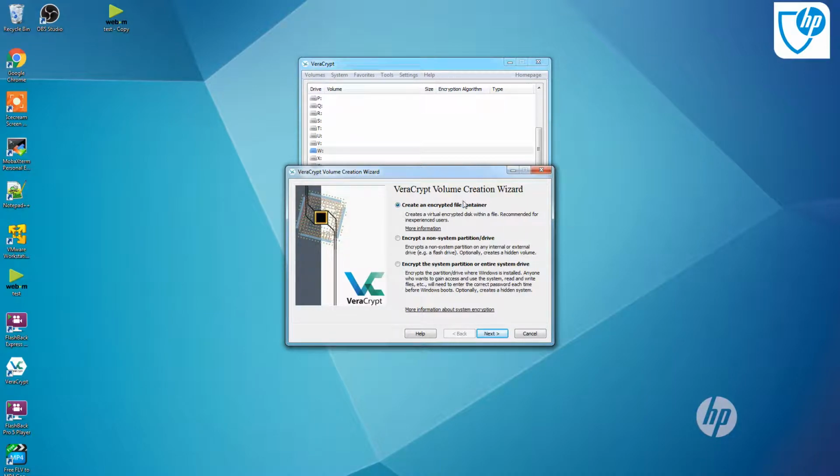It says create an encrypted file container. That's exactly how it sounds. You can select any file in the system and create a virtual encrypted disk, just like another volume, because once you mount it, it'll look just like any other volume. Here's a non-system partition drive. If you want to shrink your drive and partition a small space for it, just like they did when they set up these machines for the C drive and the other various partitions, you can do it that way, or you can encrypt one that's already there, the system partition or the entire system drive.